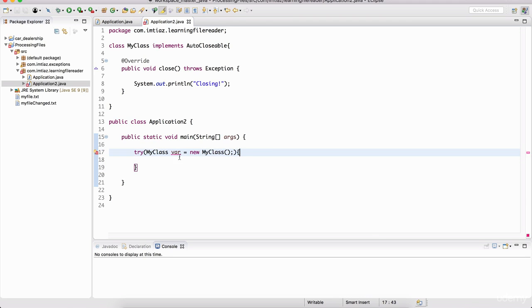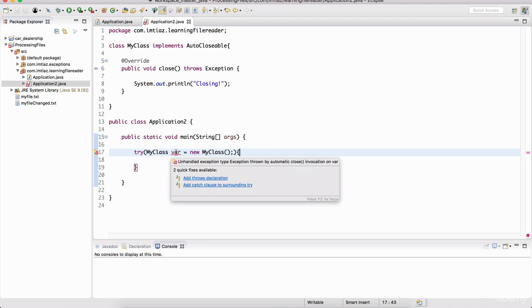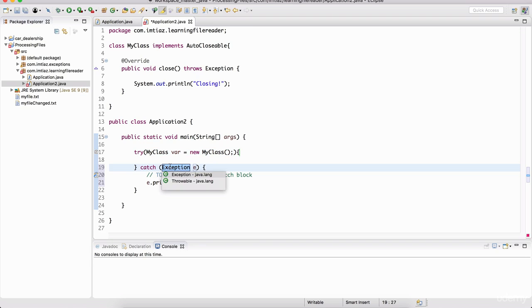Now there's some red line under our variable. Hover your mouse over it, and it's saying unhandled exception thrown by automatic close invocation. So we need to handle this exception. So we could just say add throws declaration, or we can add a catch clause to surrounding try. So let's do that. Let's add the catch clause.